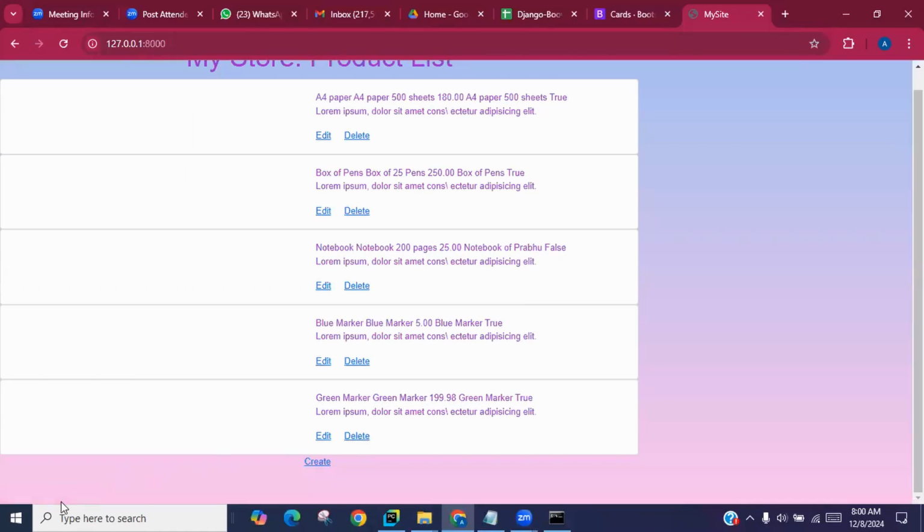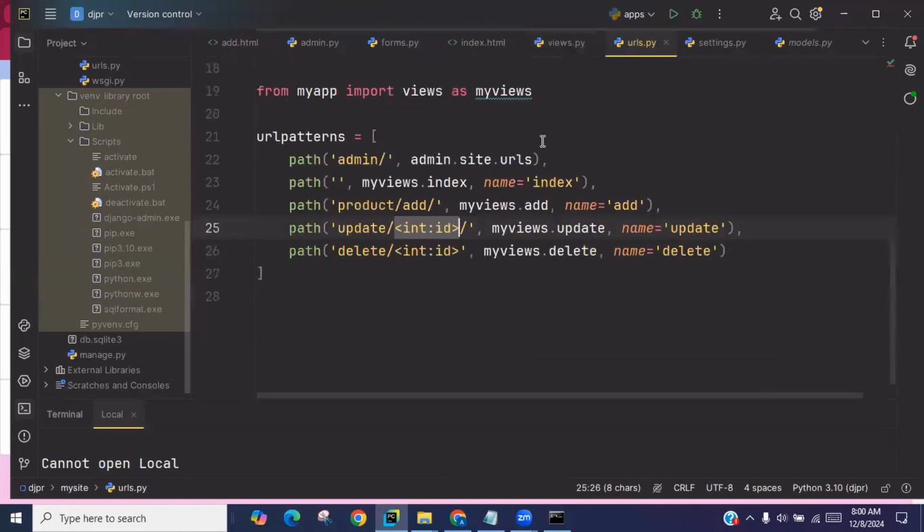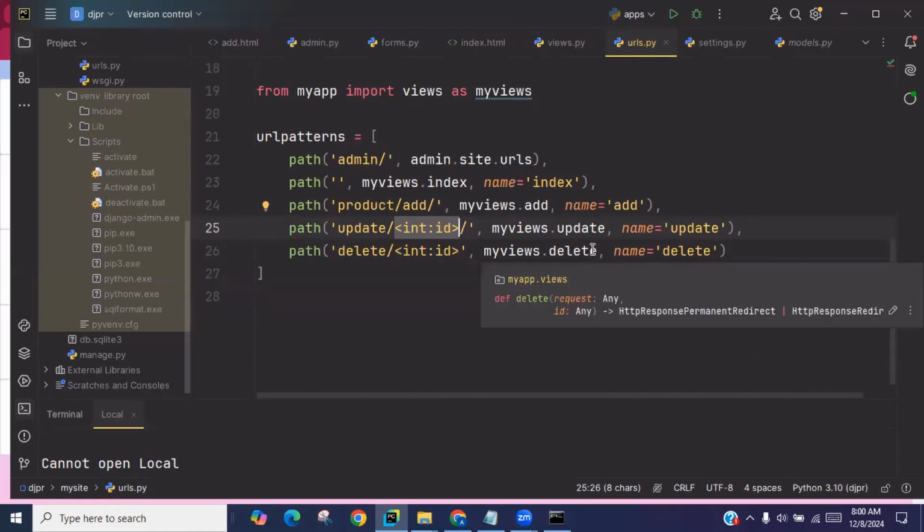See the route is /delete/7. It goes through the same path which we linked in the URL spy also. In the URL spy, if you see delete/<int:id>, this is a route and my views.delete. Without this, it will not work.